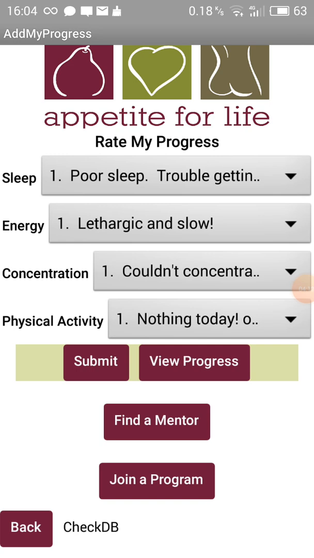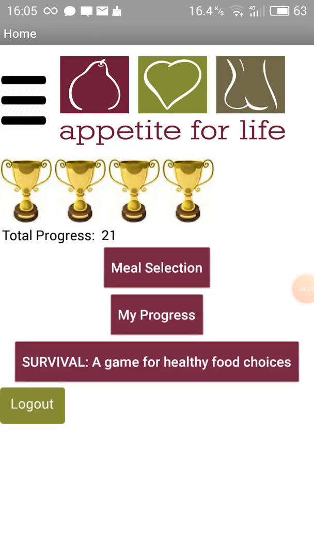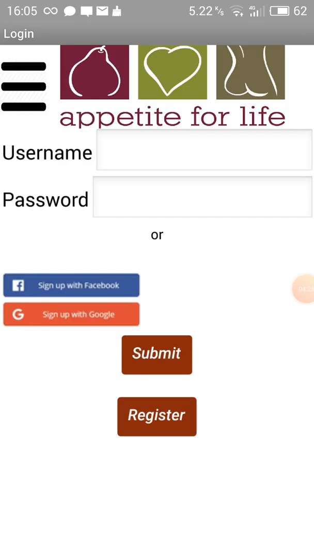I'm going to click on the back button, and that takes me back to my main screen. Once I've finished, I'm going to simply log out. So I click on the log out button, and I've now logged out of my database, and it takes me back to my login screen. So there's an overview of the way the application works.